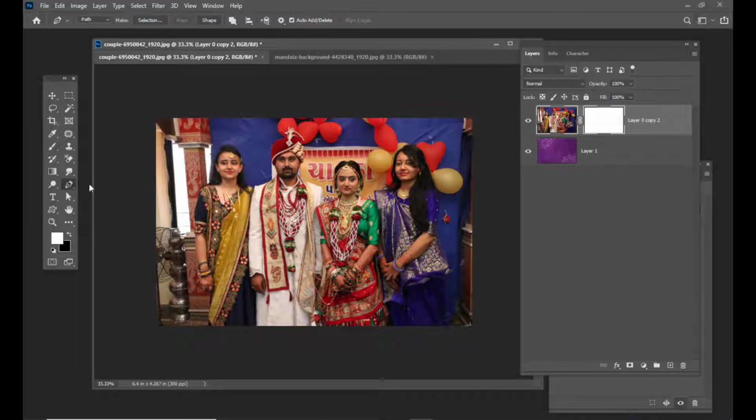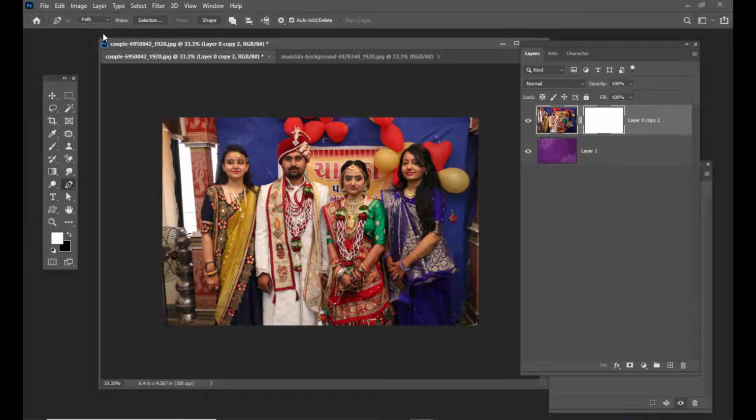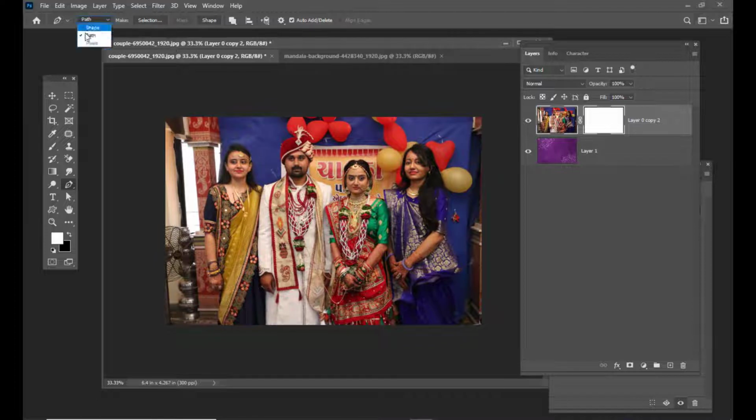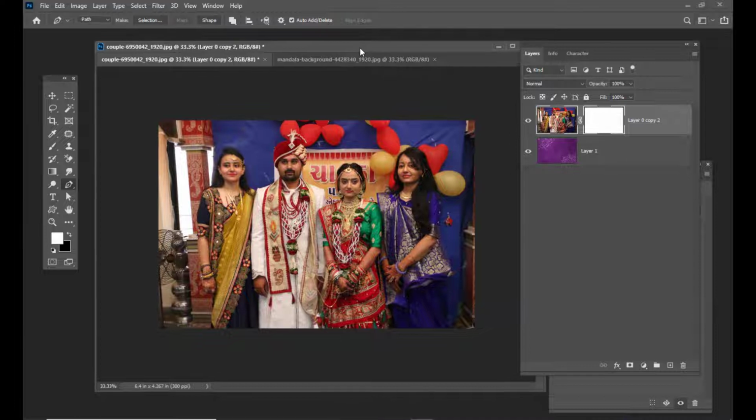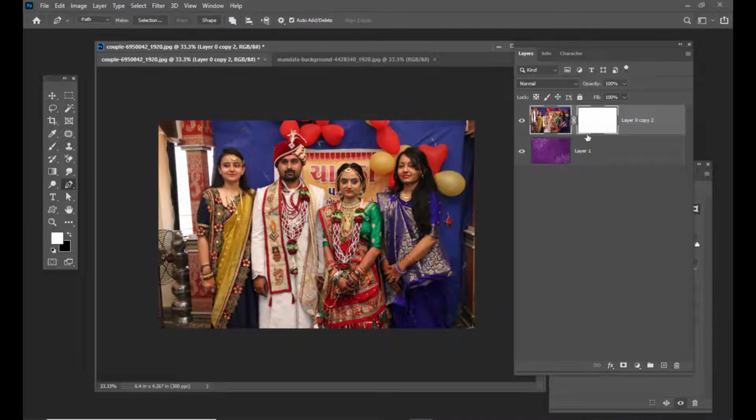So I'll select the pen tool, and the most important thing to remember is the option here has to be path. For vector mask the option has to be path, and also here we have to select combine shapes in case some other option is selected, for example, exclude overlapping shapes or subtract front shape. If these options are selected, change them to combine shapes. So we have to select combine shapes by default. Right. Next, make sure that the vector mask thumbnail is active. See, this is the image thumbnail, but we have to keep the vector mask thumbnail active.